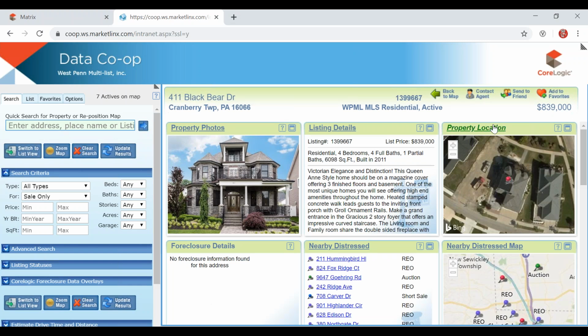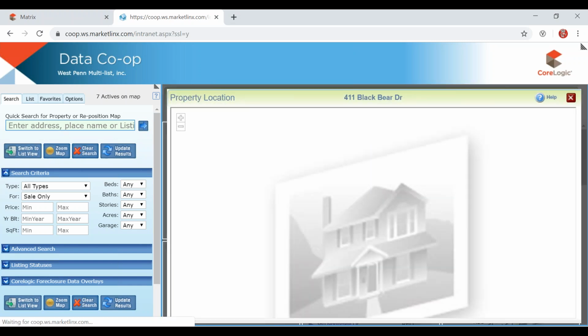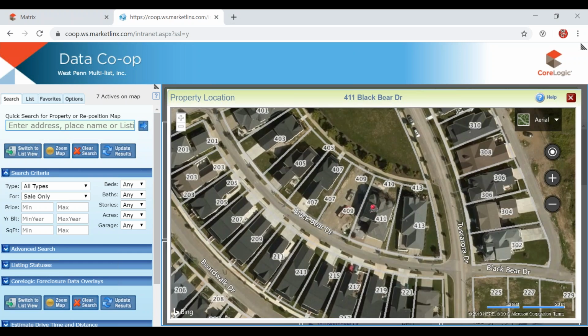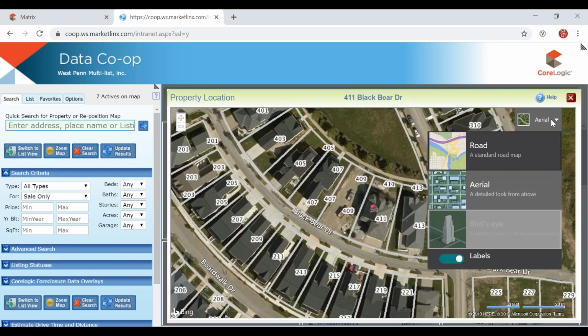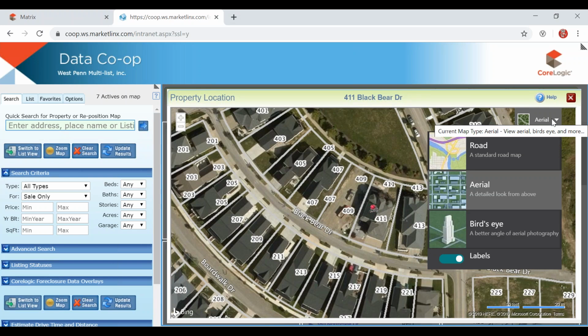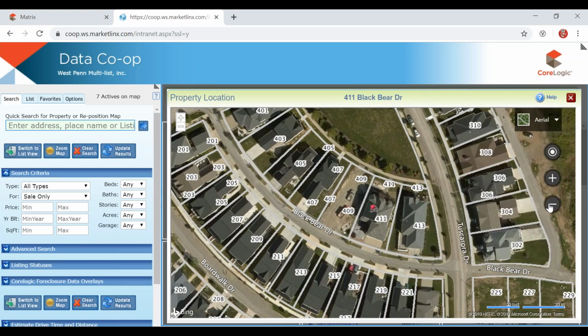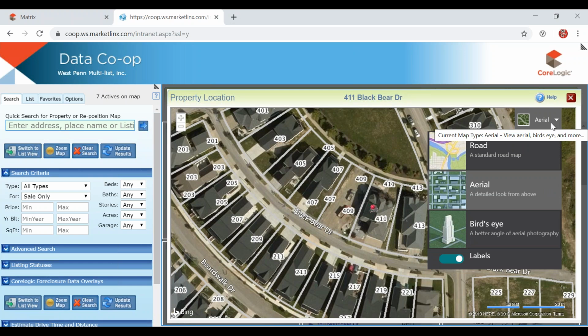Close that out. Property location, it's all about location, right, in real estate. So when I click on that, it opens up the property for you, shows you the addresses and the parcel lines. Why does it show all of that? Well, it's just the way it's set up. We do have the road, the aerial, and the bird's eye views available to you over here. So standard mapping functionality, as you would see.